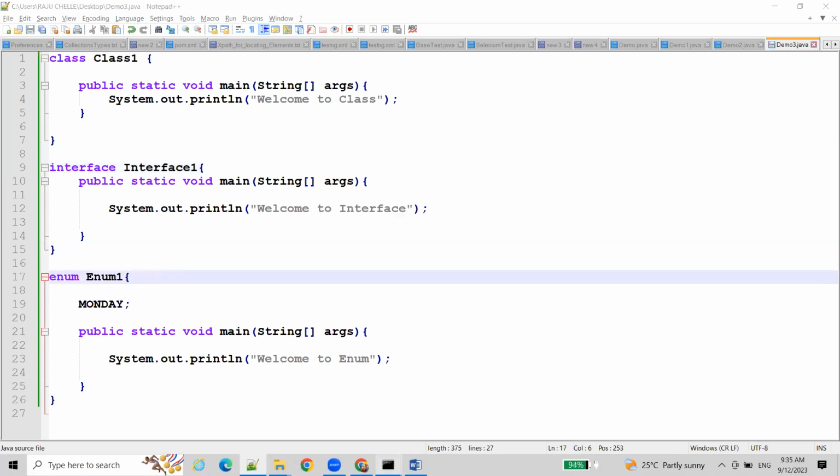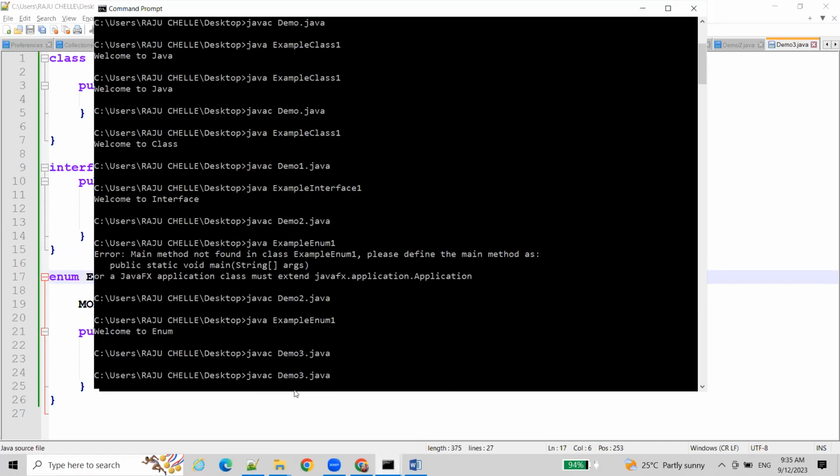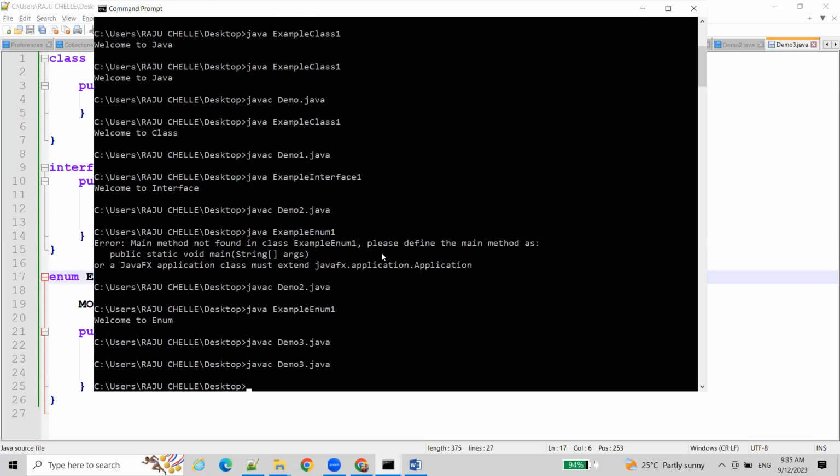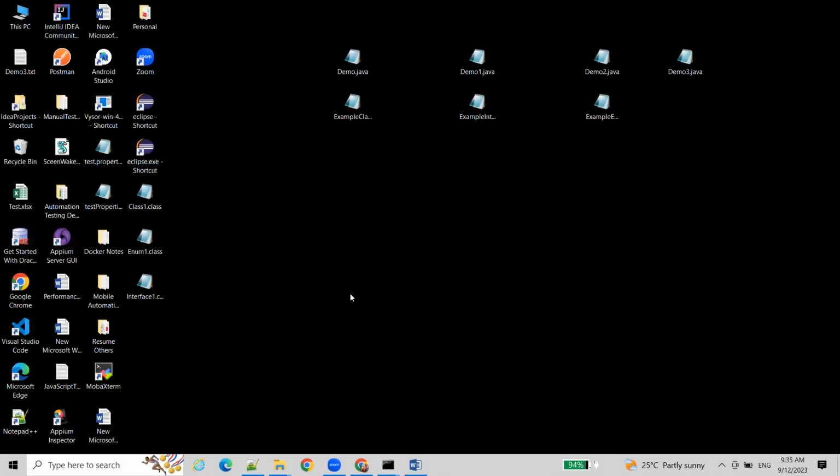Okay, so let me recompile it. It has to generate all these 3 new dot class files. See, now refresh. See, these 3 dot class files are generated for this demo3.java. Okay, so whenever you use class, interface, or enum, it always generates a dot class file.